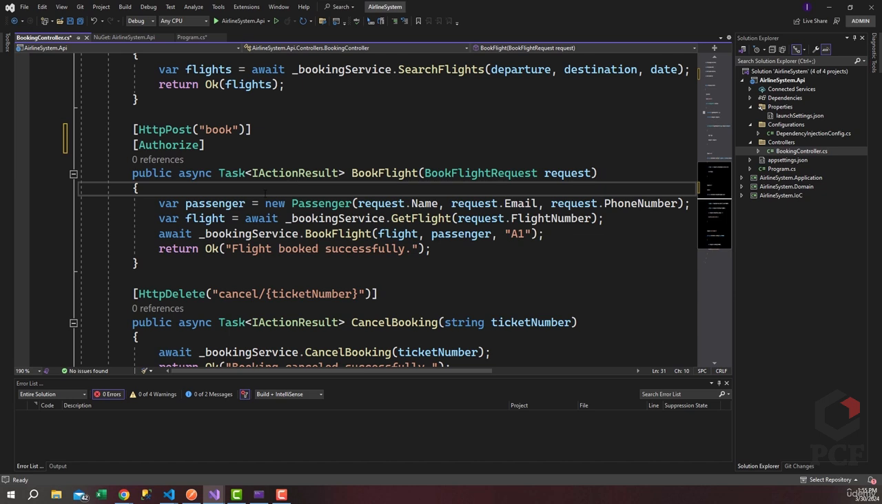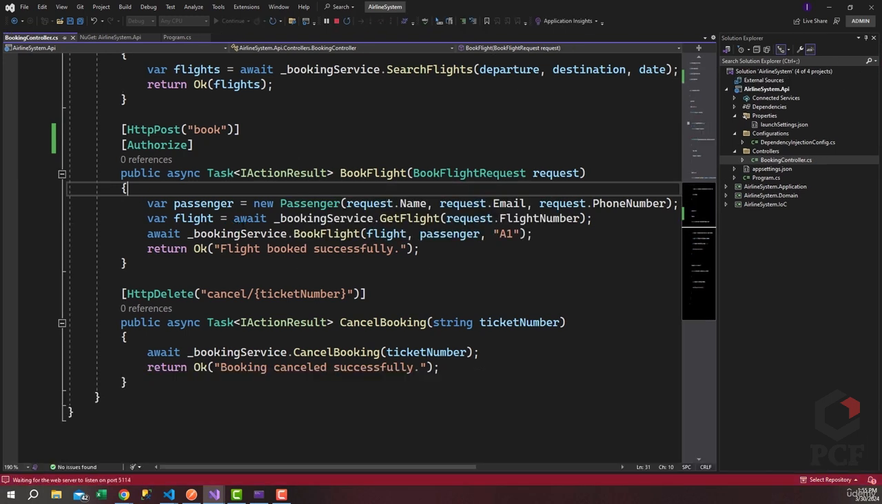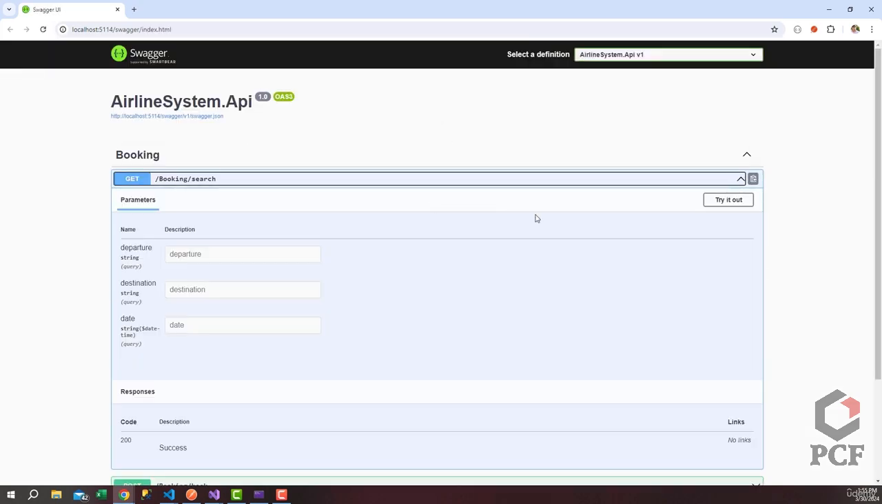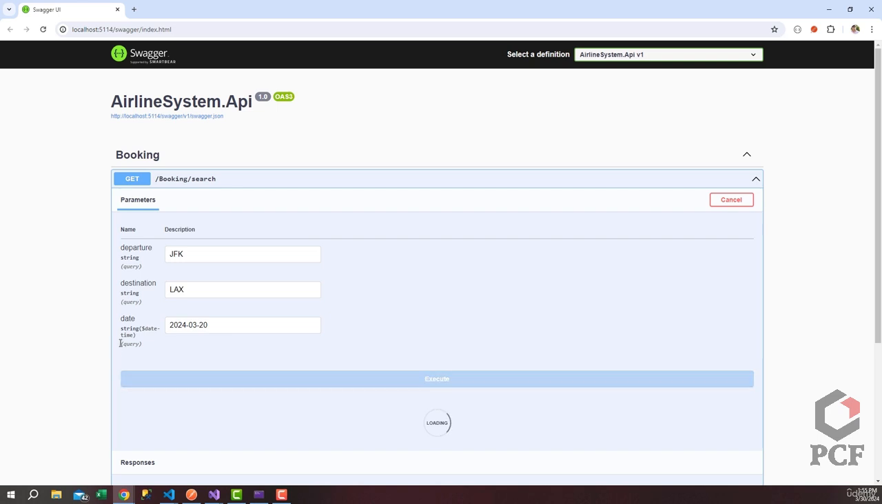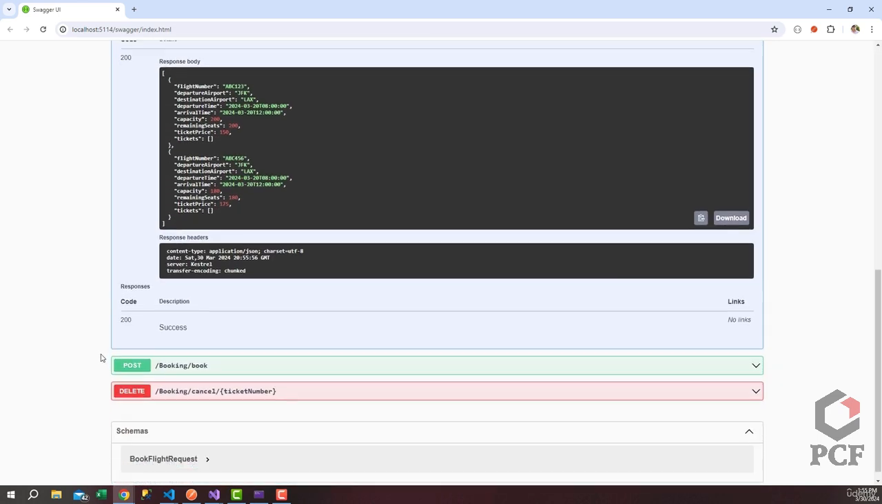If I run the API again, once the Swagger page comes up, I'll show you what the difference is now. There we go. Anyone can come in and search for flights. Again, we can type in JFK, LAX, choose a date, 0320, and I get a list of flights back. Perfect, that works.